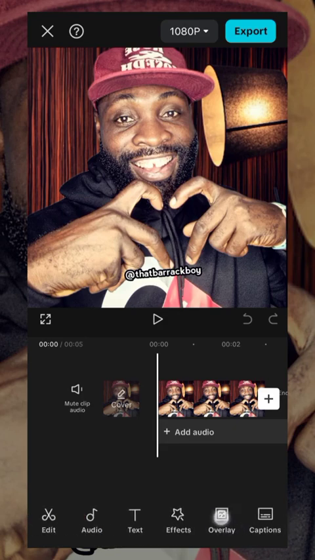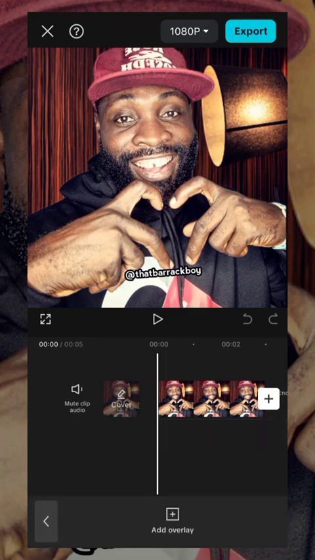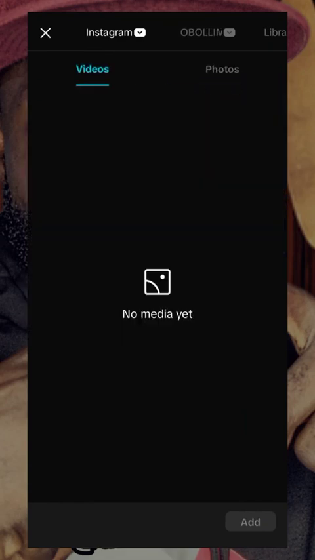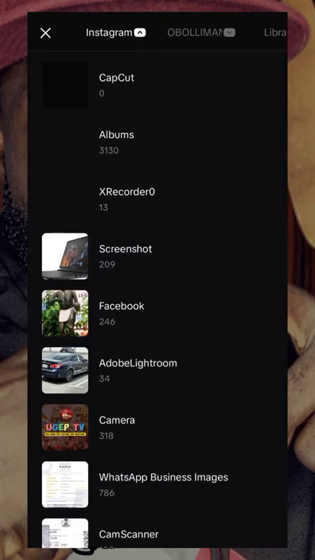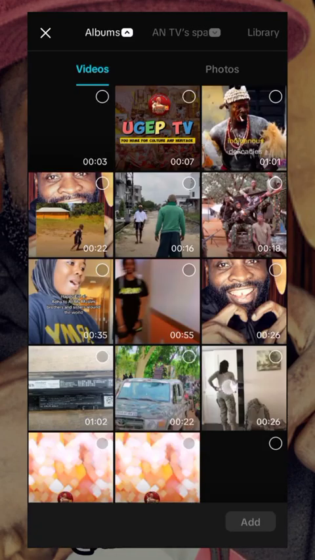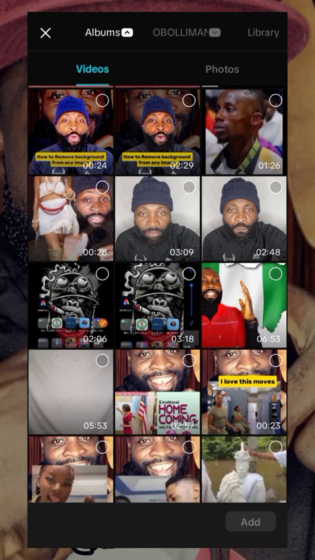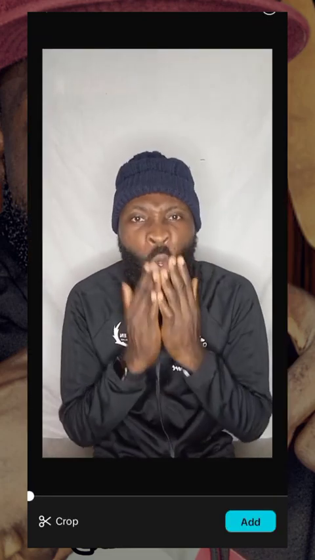The next thing is to click on Overlay. Click on Overlay. Add Overlay. You click on it. Now I'm going to select the video I want to use for this project. Go to Video. Click on Video. Let me look for the video I want to use. Now this is the video I want to use.